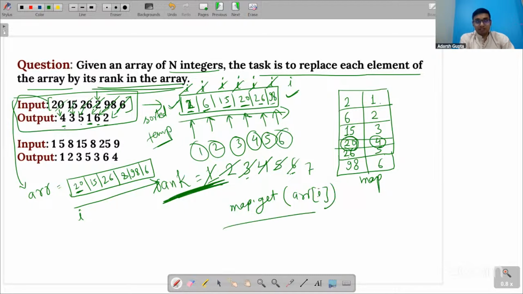If this one is 4, so I'm going to update this 20 with 4. Hope you are getting this point. So I will run this loop on this original array, and I'm going to modify this array of I value with this value.